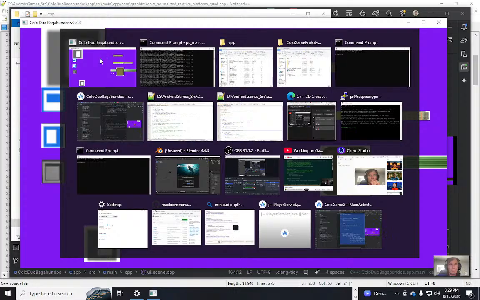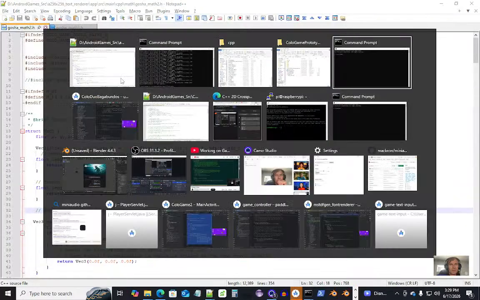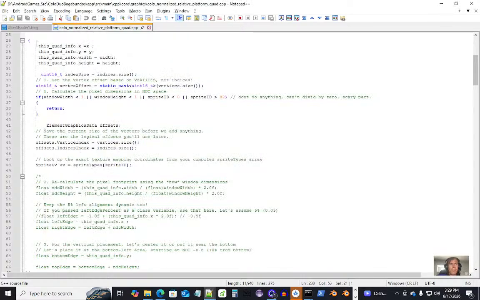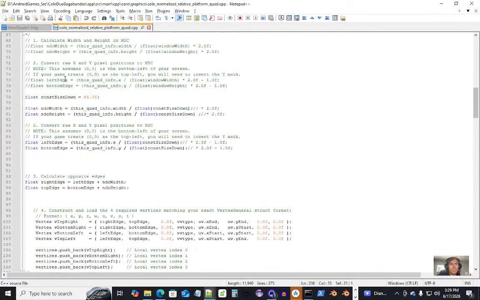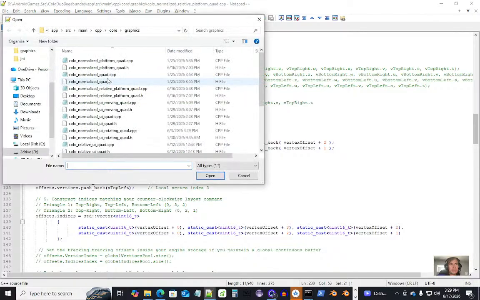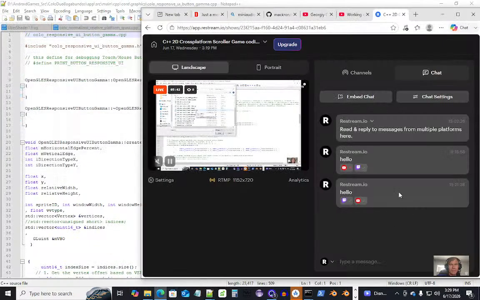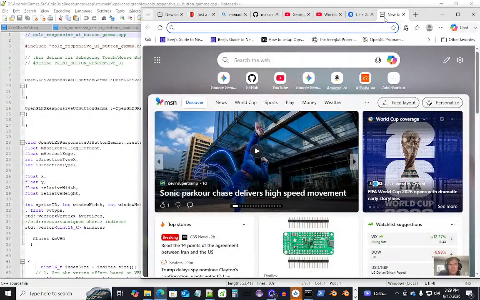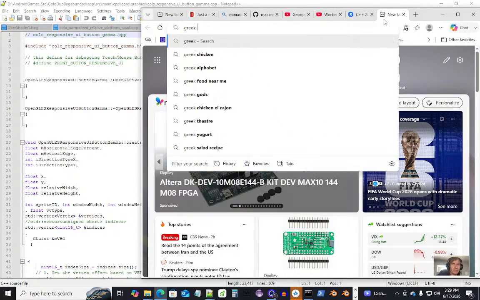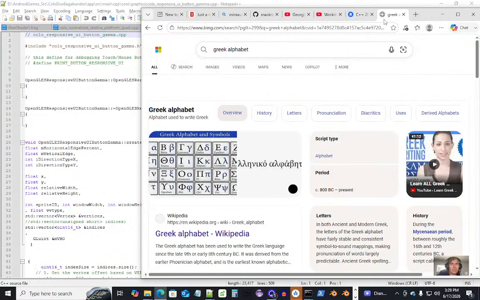I wanted to go into how it's not in this normalized quad. It's inside the normalized new button and the gamma button. So we need to open the Greek alphabet here. Obviously, we need the Greek alphabet. So how do we code without a Greek alphabet?